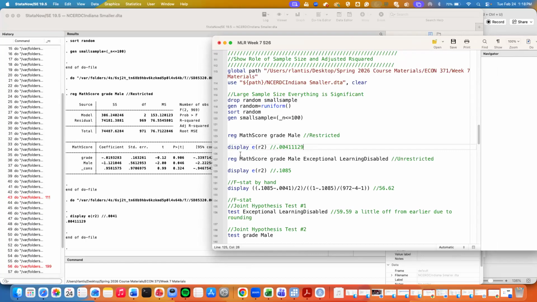So I could even say here it's 0.11129 if I want to be really precise. Okay. Now, if I run the unrestricted model, where I included not only grade and this dummy for whether or not they were male, but 2 additional variables, which is, are they identified as an exceptional student? So they were in honors classes or something like that. And then were they learning disabled, right? These seem like 2 variables that are probably pretty helpful in predicting their math score. So I run this unrestricted model.